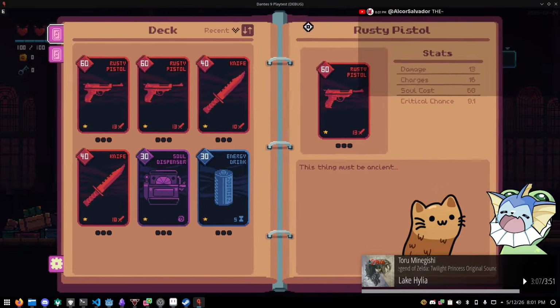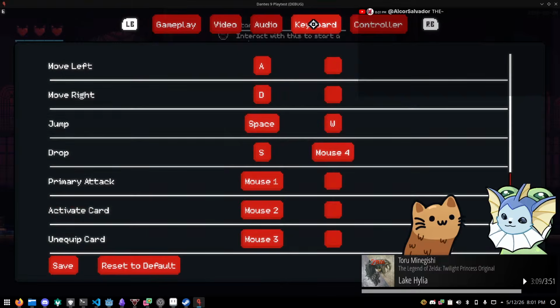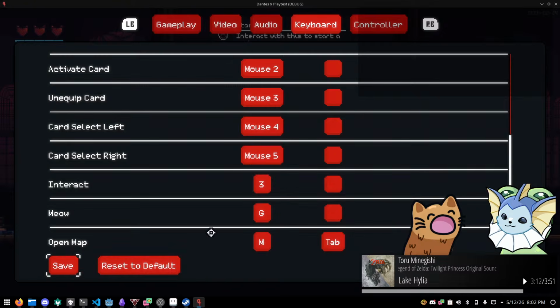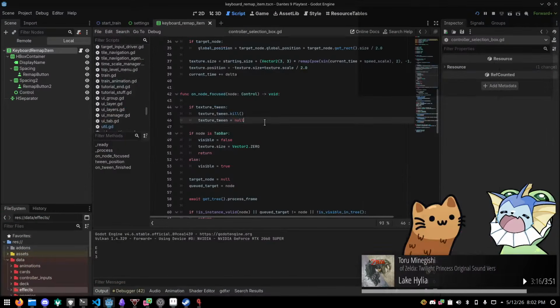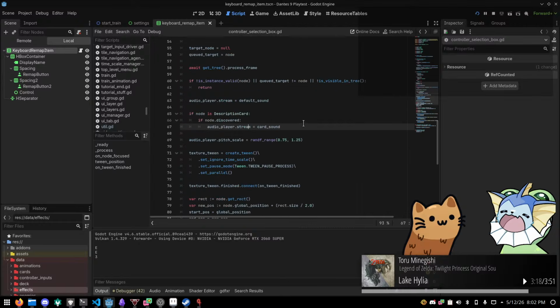What am I doing, man? Oh yeah, I wanted to rebind my controls. That's a little crazy. It's not that crazy. So now if I go in, it says 3, and it doesn't have the ordinal menu, which is good, kind of.